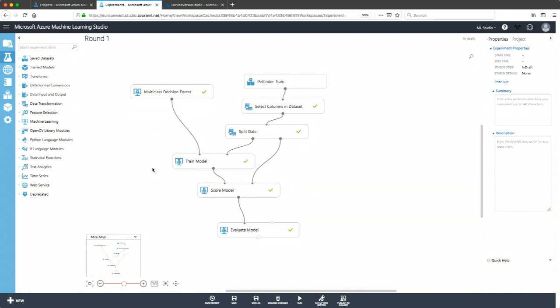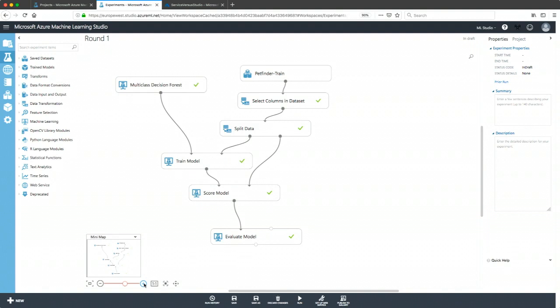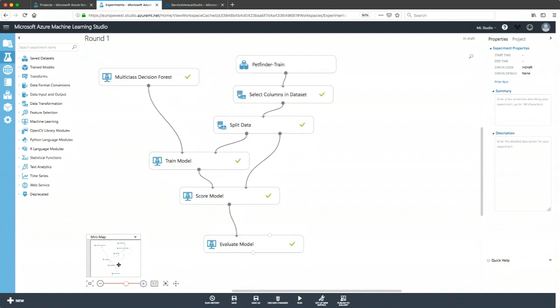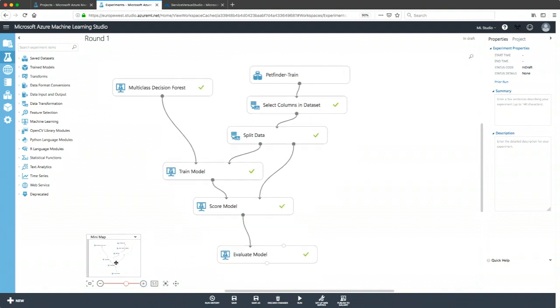This is how the thing looks like. Can you see it in the back? More or less. Should I zoom in? It's zoomed in, but is this better? Awesome. Well, it's beautiful, right? As I said, this is a very visual tool.